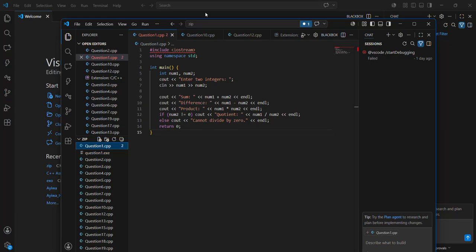Hello everyone. In this video, I'm going to explain how to solve question 1 in C++. Question 1 asks us to write a program that accepts two integer values from the user and calculates the sum, the difference, the product, the quotient. I'll explain the logic step by step so that even if someone has never written C++ before, they can understand the process. So now let's begin.